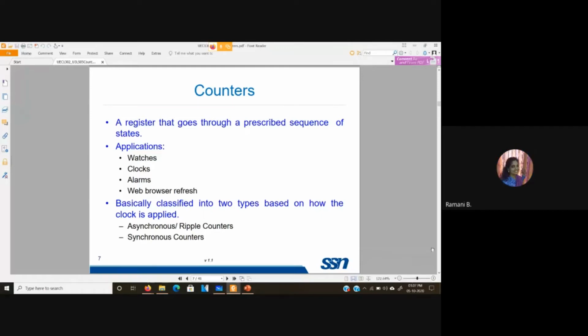Good afternoon, everyone. So, last class we were seeing about counters. We saw what a counter is and how it is basically classified. I asked you to have in mind that synchronous and asynchronous sequential circuits are entirely something different compared with asynchronous and synchronous counters.